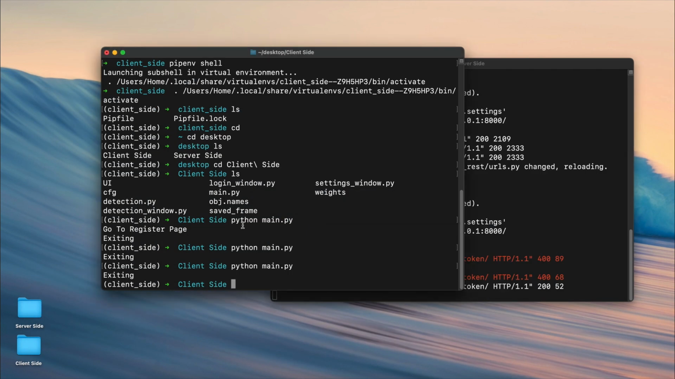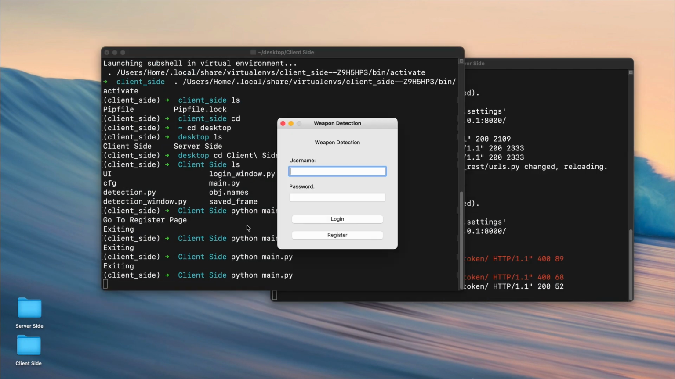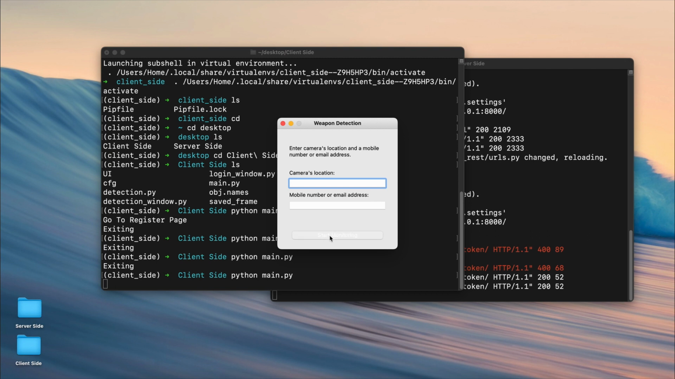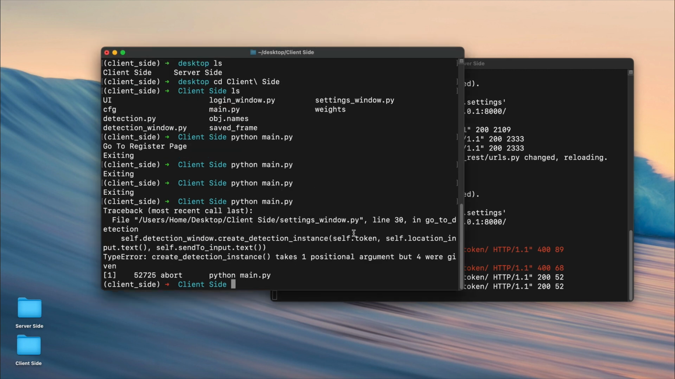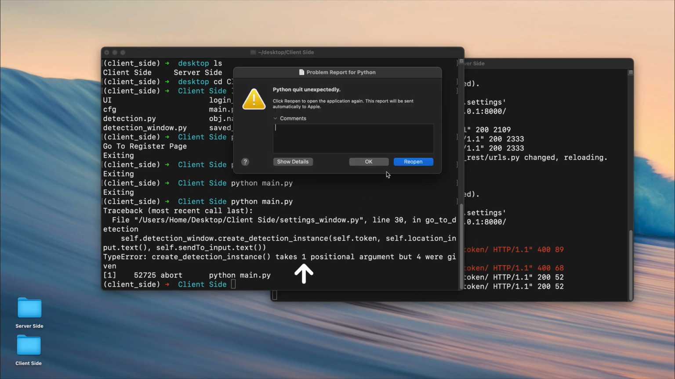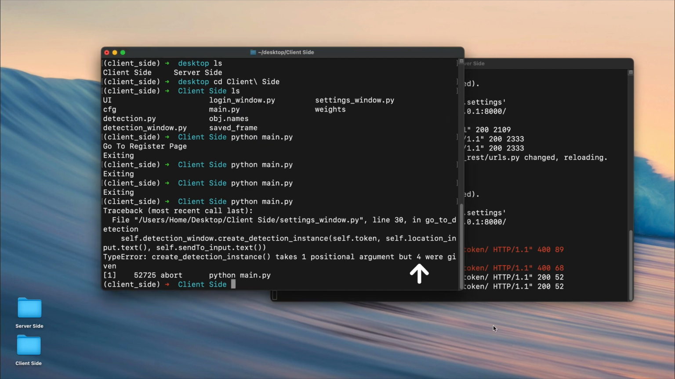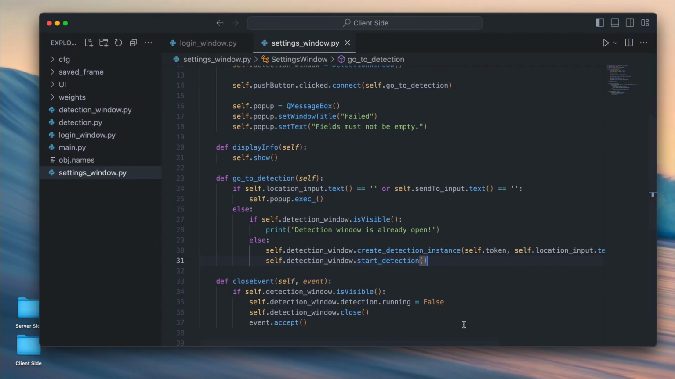I will start the server side again. Here, if you do not provide info in the fields, we get the pop-up. If you do provide the required information and press Start Monitoring, we get an error. In the terminal, we can see that createDetection instance function at the moment accepts only one argument, and we are providing 4. Let's modify this function.